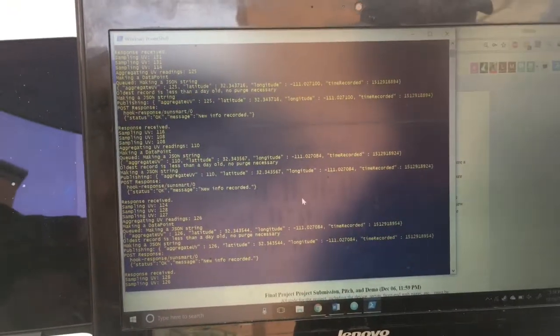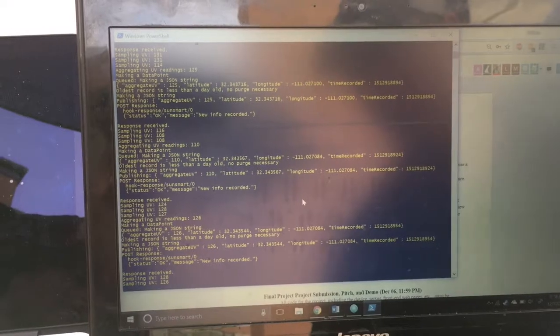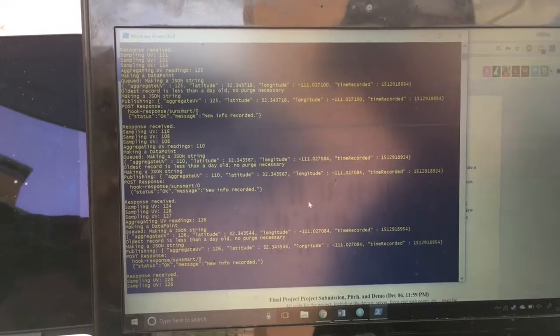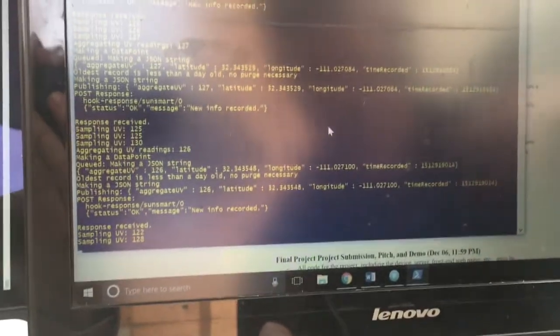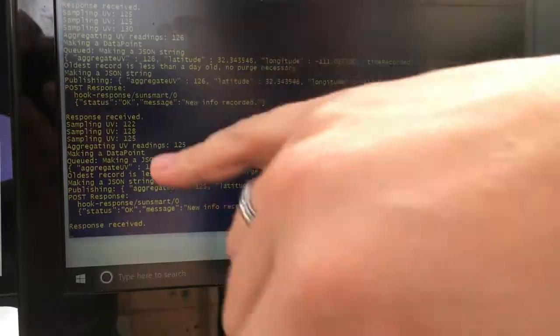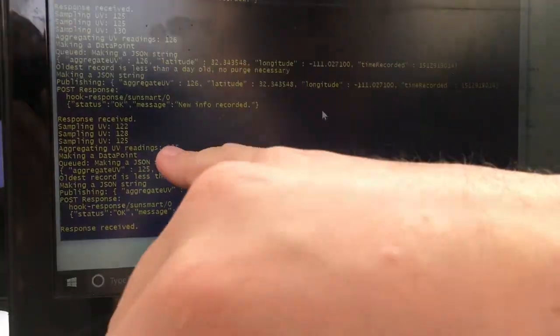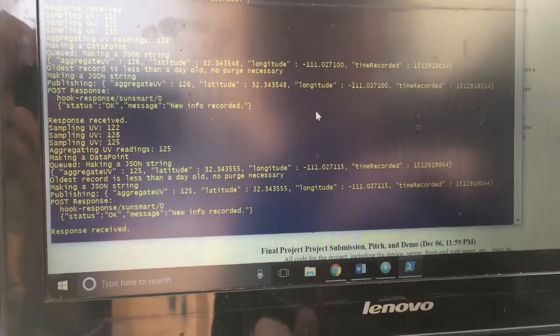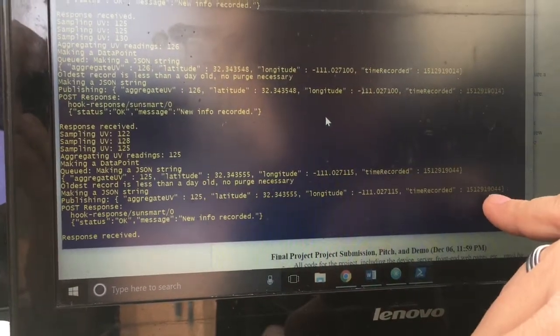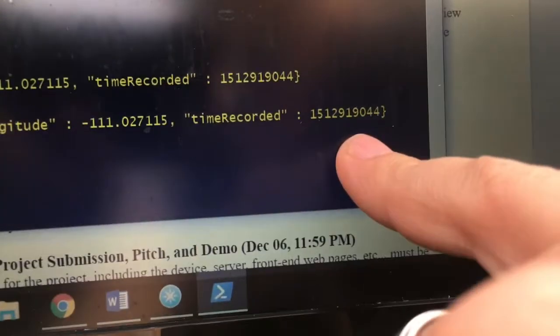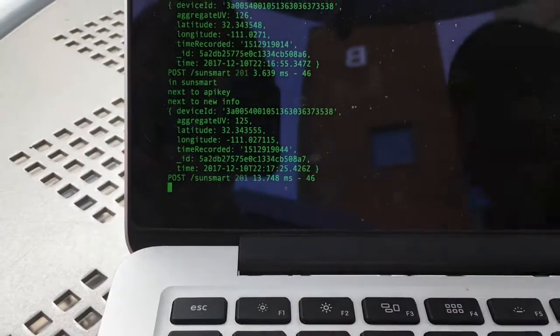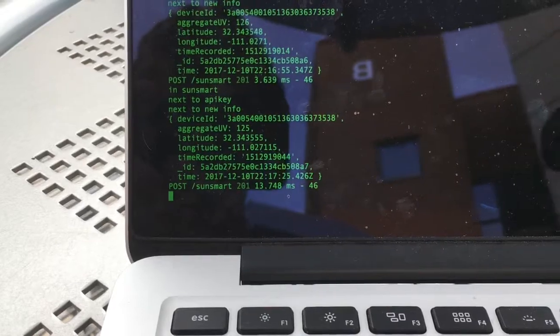At the moment, just for demonstration, we have it recording data every 10 seconds and it's aggregating after 3 readings. So after it's recorded the 3 readings and averaged them, you can see the average was 125, it sends to the server. Last reading sent ended in 9044. And then over here on the server side, we've got 9044 over there, same values.